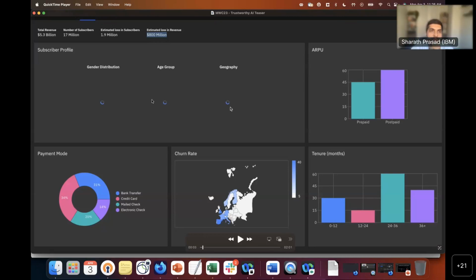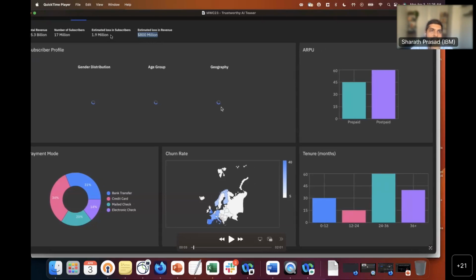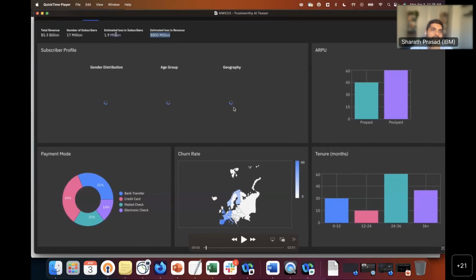Right. So in this particular dashboard, the one where we're estimating the loss in subscribers, that is the machine learning model that I'm going to show today. This value that we're seeing here is coming from a model that is saying that these are the number of subscribers that are expected to leave this fictitious telco company. Okay, thank you so much.